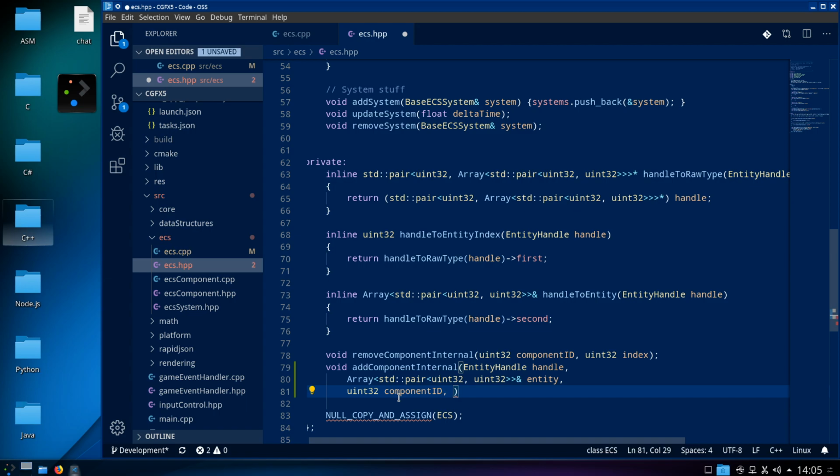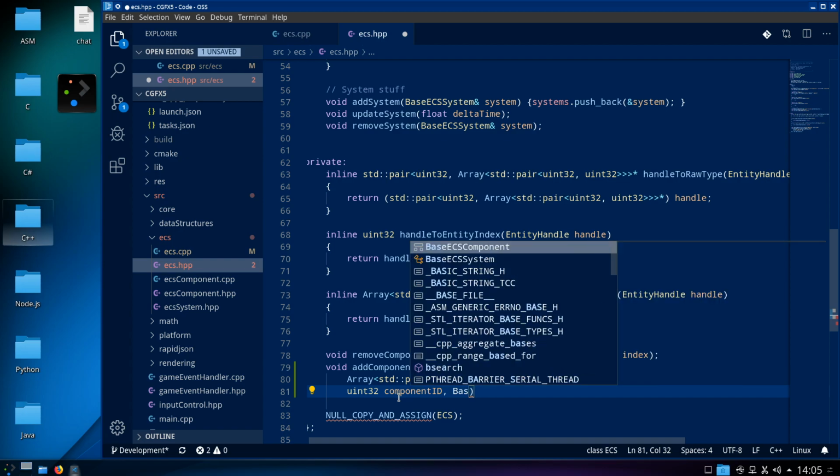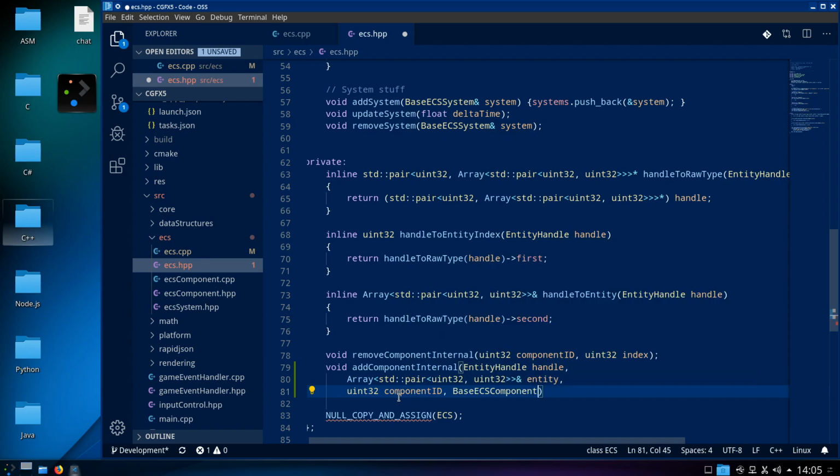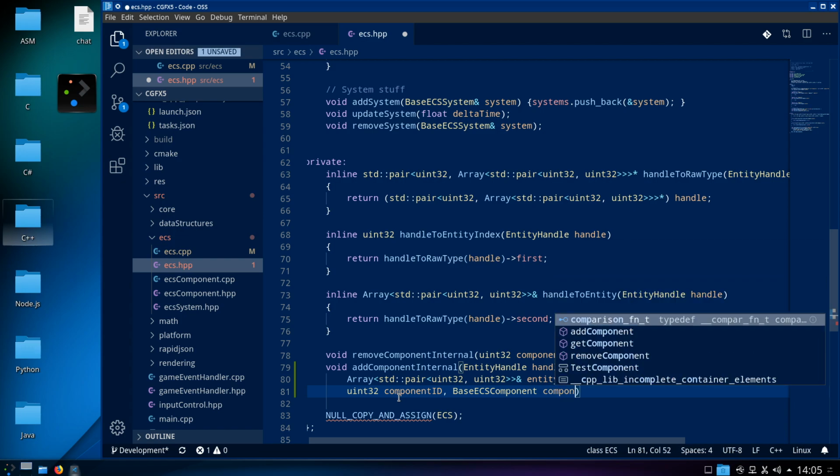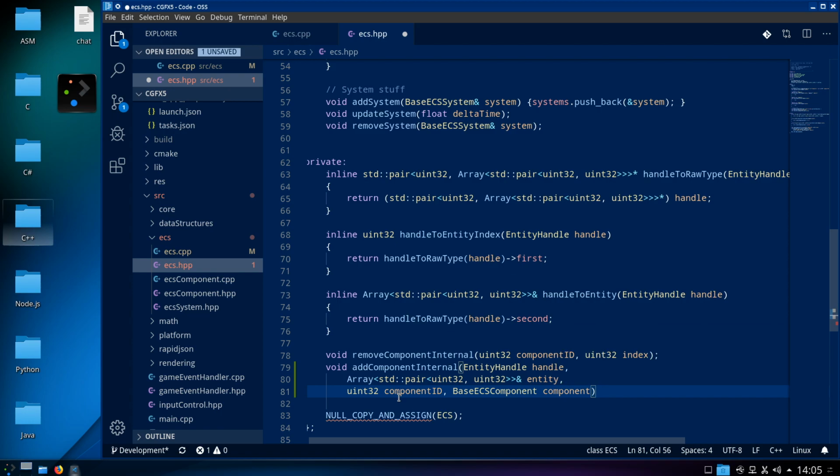And the last thing I want to do is the component. Just call it component. There we go. Let's put a semicolon on that and see if we can do that. Yeah, I think we can.